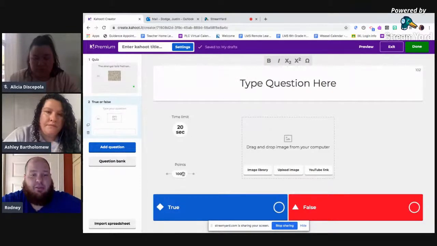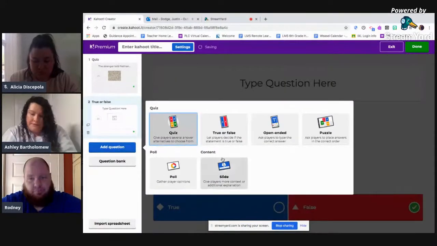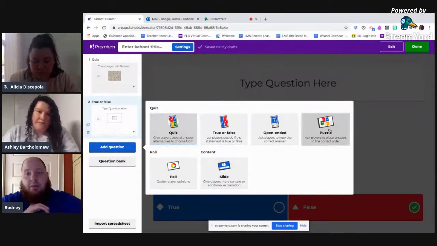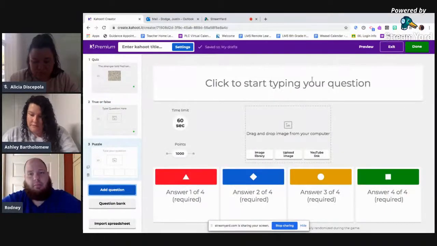Set a time limit, points. Don't forget to choose a right answer. And then to add another question, you're just going to click Add Question. There's also a puzzle feature here.